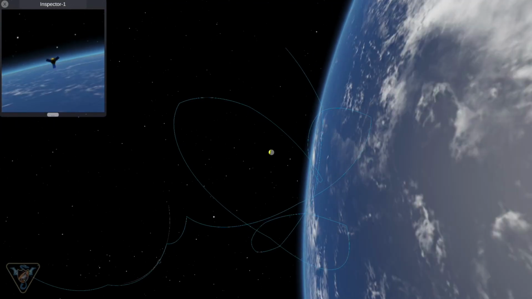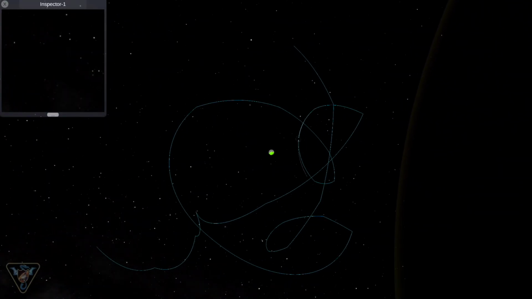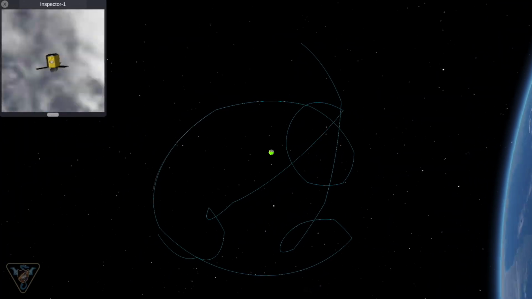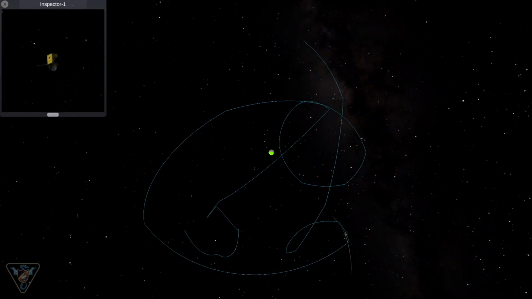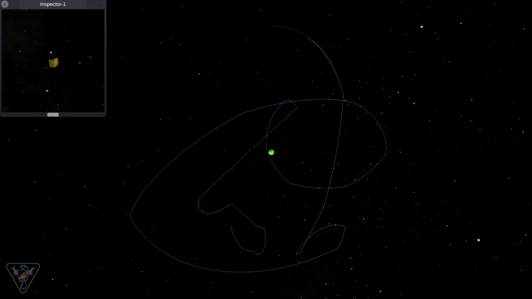Here's a short video showing the inspection task in progress. We can see in the upper left what our inspecting satellite is viewing on our RSO, and in the center we can see inspected portions in green, illuminated portions in yellow, and uninspected and unilluminated portions in gray.